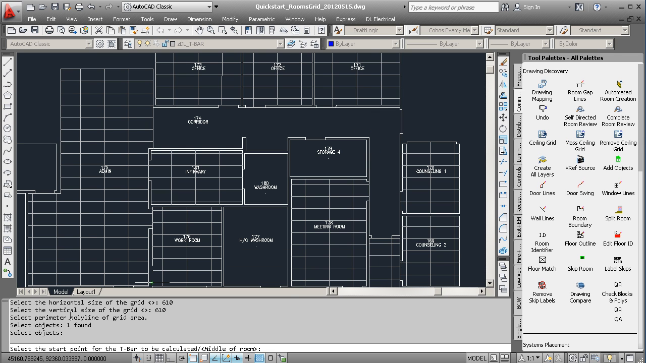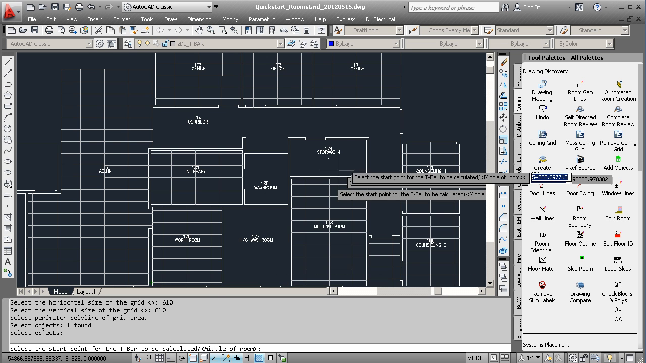You'll notice that I was asked to build a selection set, so I could select objects and do a crossing select for one or many, and then to close the selection set, I just did a right click or enter and got to the next question. Start point for the T-bar to be calculated.